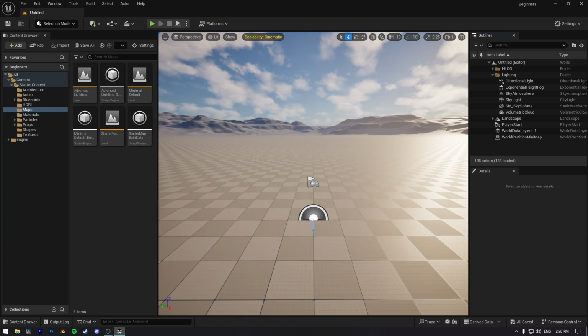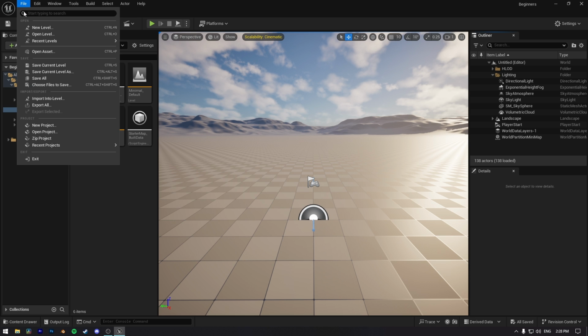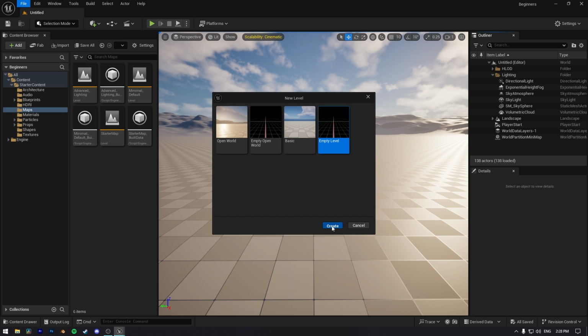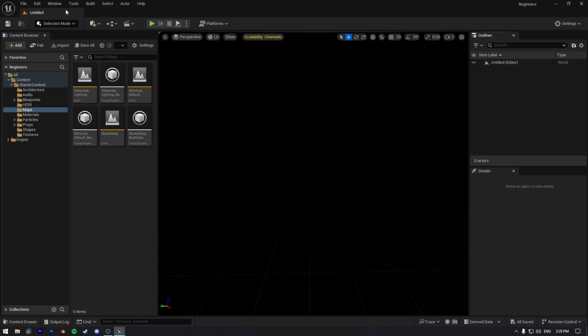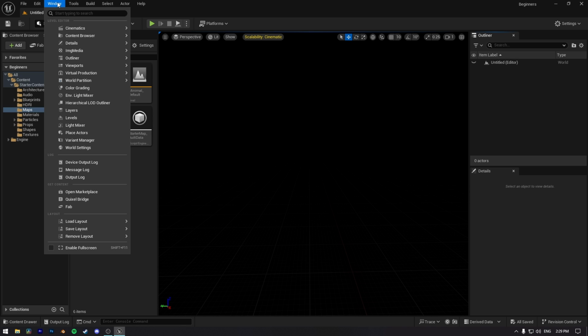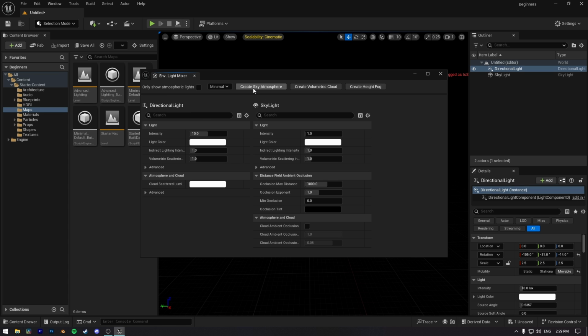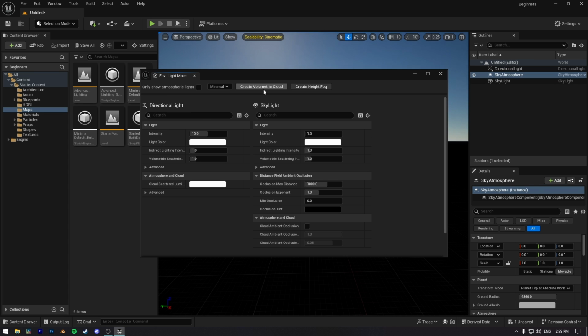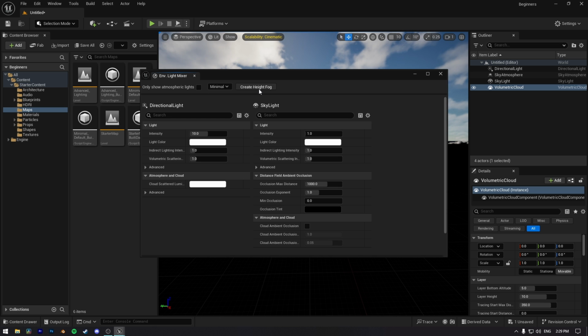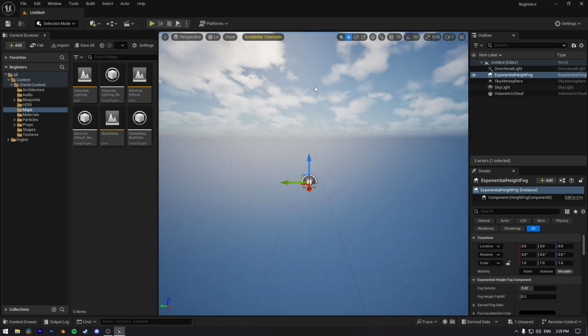Let's create an empty level, and the one important step you have to do every time you create a new project is create a basic light environment. Now go to Window button and click on Environment Light Mixer. Keep the minimal mode. Then press on Create Skylight, Create Directional Light, Create Sky Atmosphere, Create Volumetric Cloud, Create Height Fog. This is the basic lighting you have to create every time you start creating something.